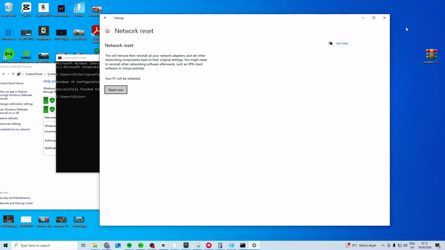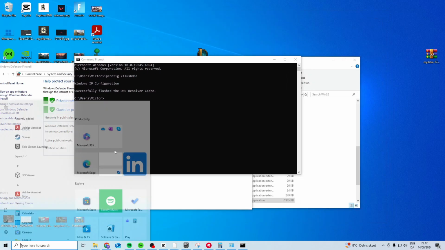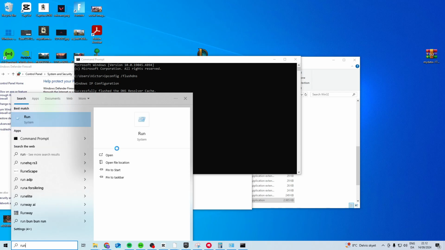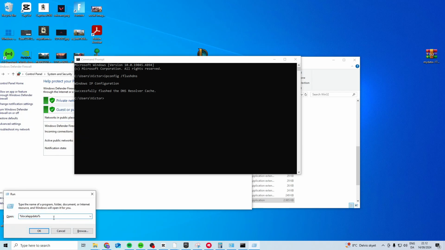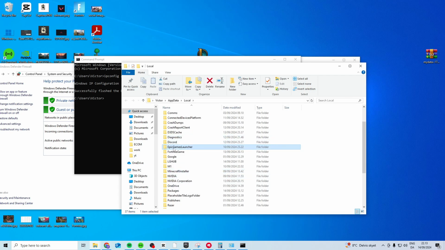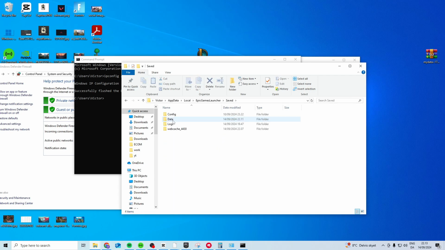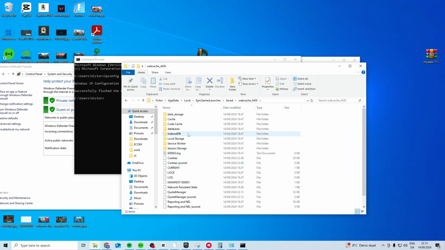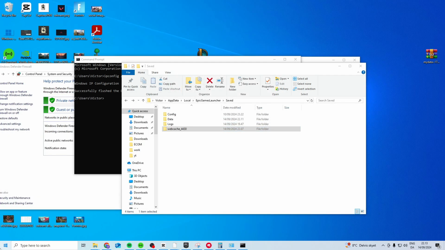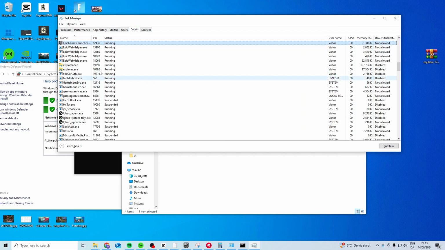reset now. Then let your PC restart, come in here, search for run first, and then type %localappdata%, press OK, come in here, and from in here you want to find the Epic Games folder. It should be right here, come in here, saved, find the web cache, and you wanna delete it. Now if I try and delete it now, it will say I have it open, so I want to open task manager, details, Epic Games, end the task, and then delete the folder.